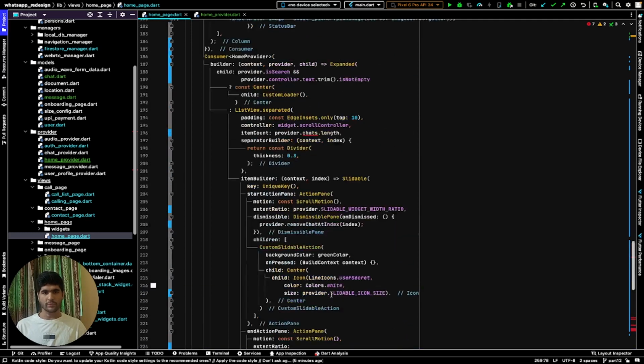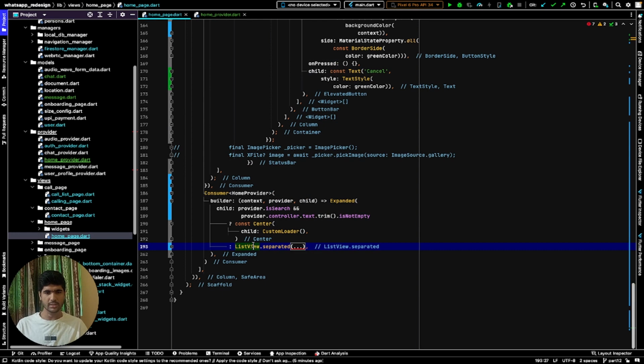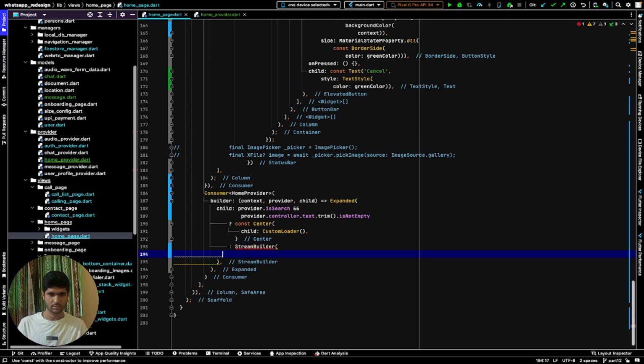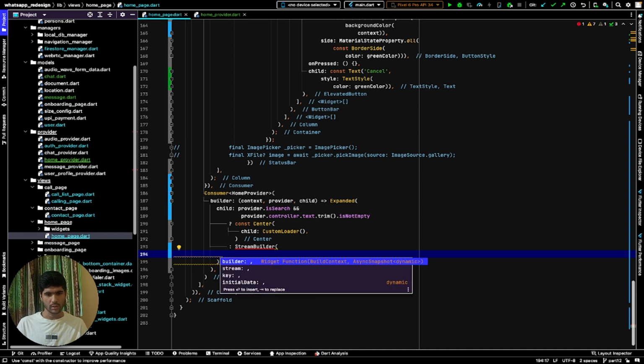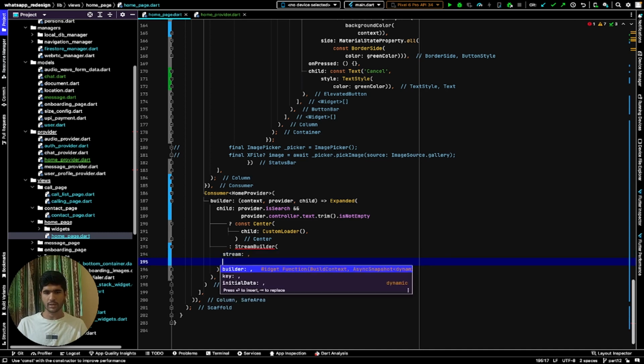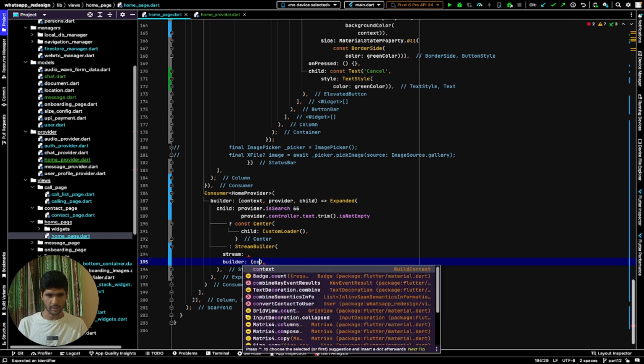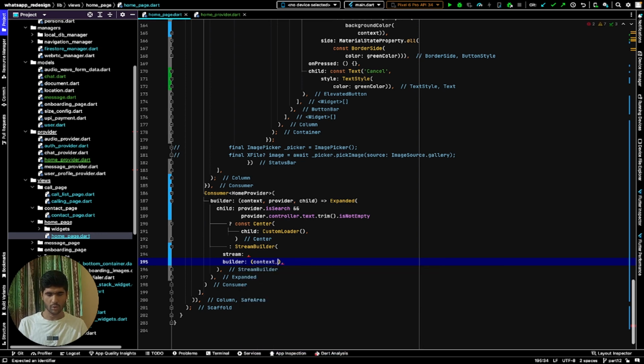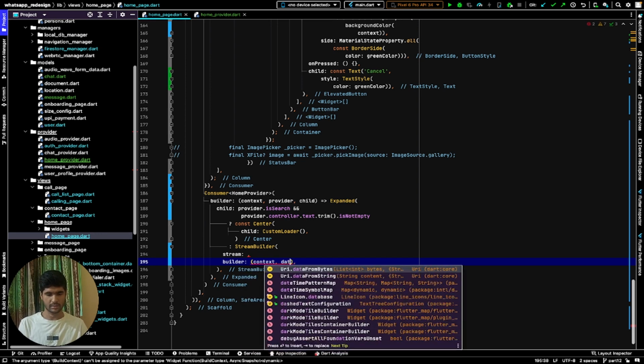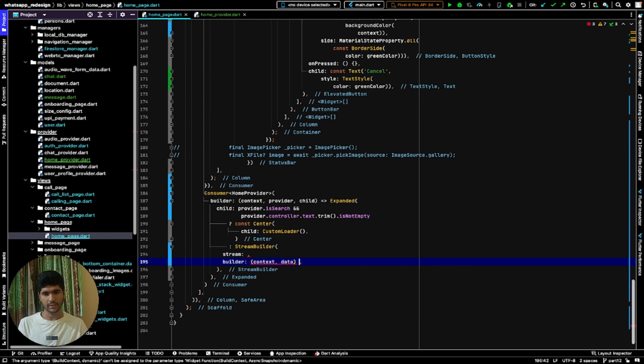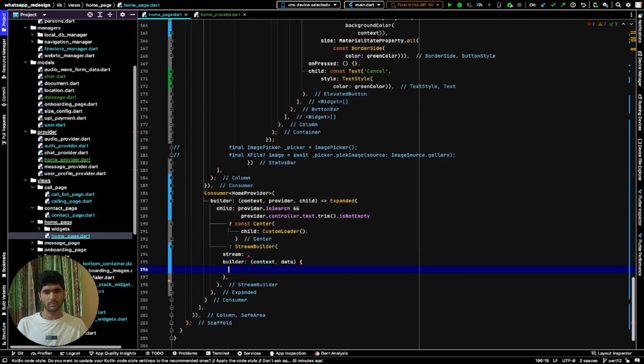So what we are going to do is wrap this ListView.separated with StreamBuilder. Okay, and here we are going to pass a stream, and we are going to create a builder. So the builder will return context and an AsyncSnapshot of data, and that would be it.